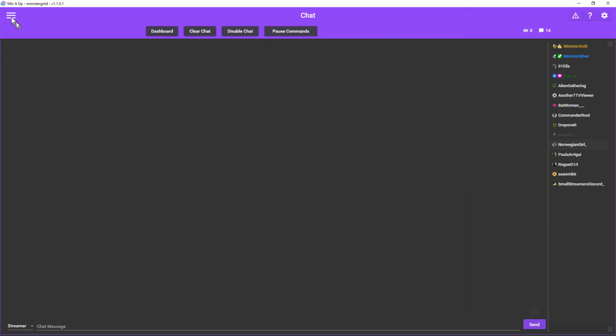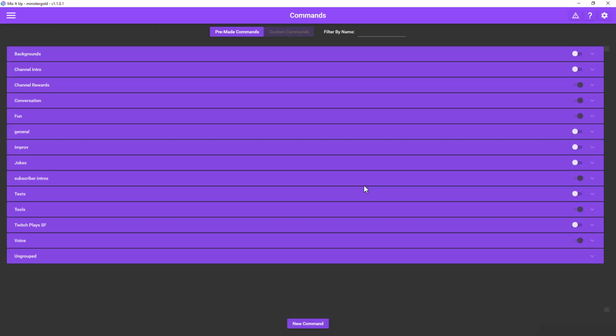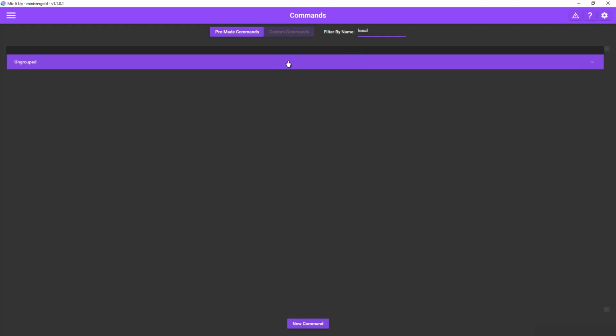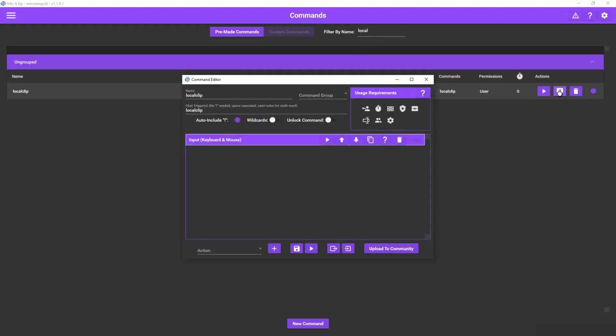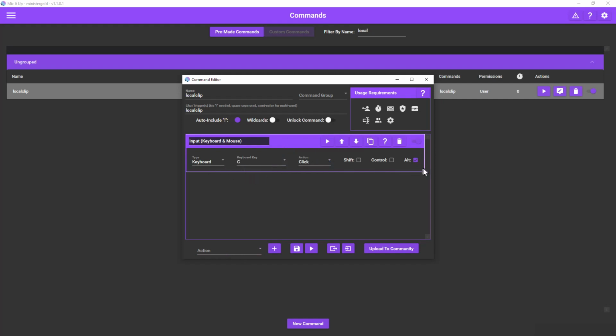Okay, so now we're going into Mix It Up. So you go to commands. We're going to make a new command. I've already made it. I called it local clip, in case you already have a clip command. Okay, then you'll look for the input action, and you can use this to trigger your hotkey. So Alt, click for the action, C for the keyboard key, and make sure that the type is set to keyboard.